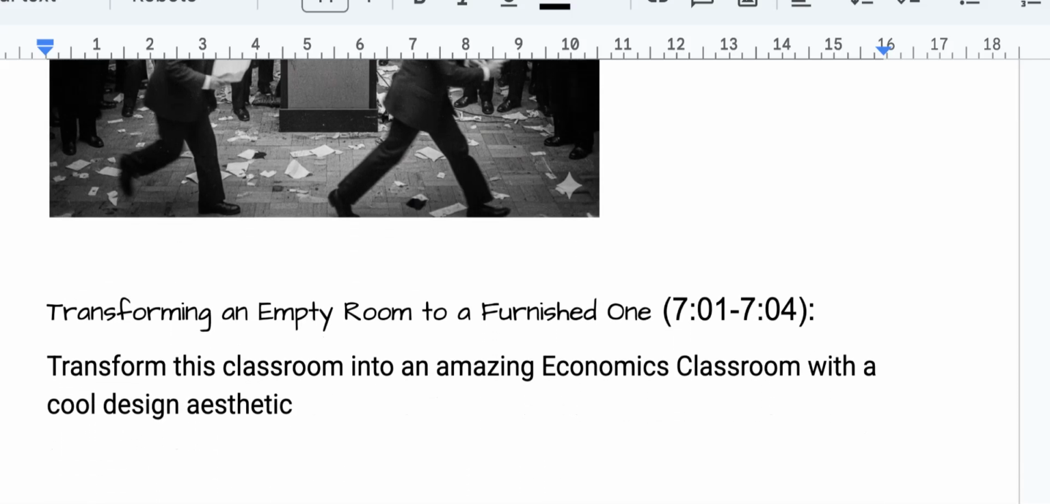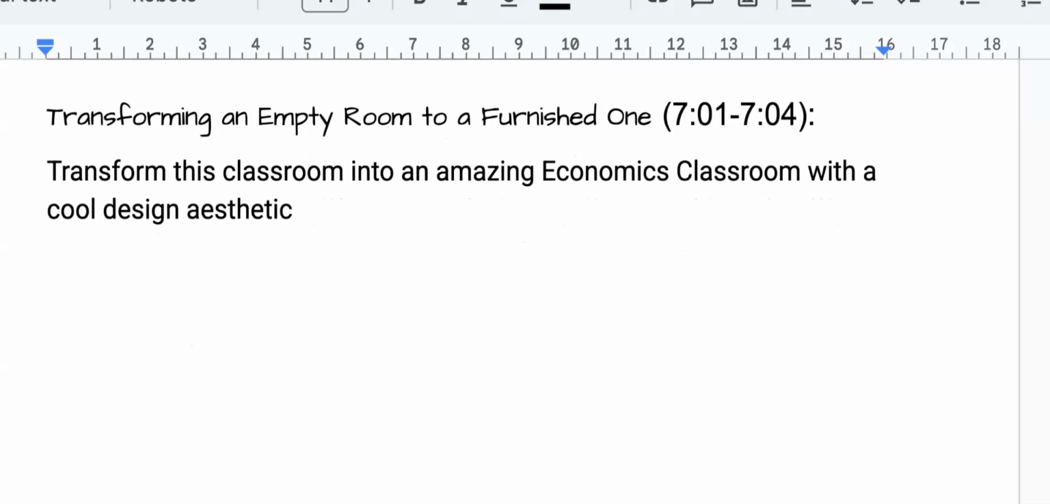All right. Transforming an empty room into a furnished one. This was a prompt that came up, and it's not really me necessarily, but it was something that maybe if you were doing interior design and those sorts of things would be quite helpful, or teaching the students about interior design, or maybe it's just you want some extra help or inspiration about how to improve your classroom and the layout of it. So I took an empty classroom, an online image of an empty classroom.